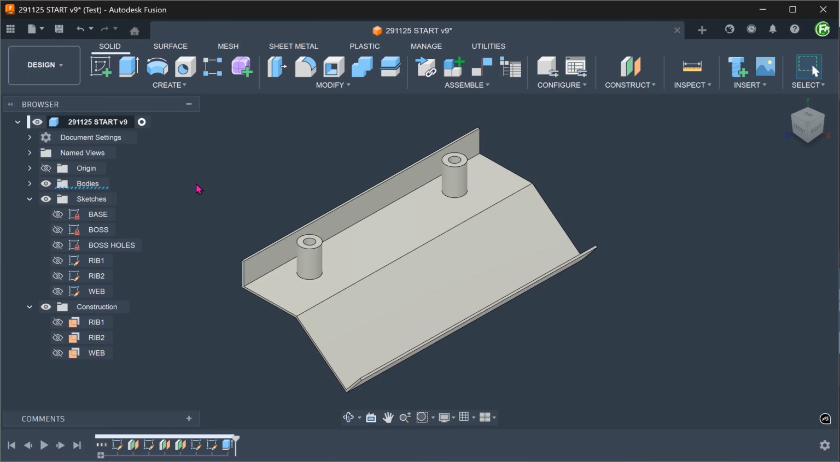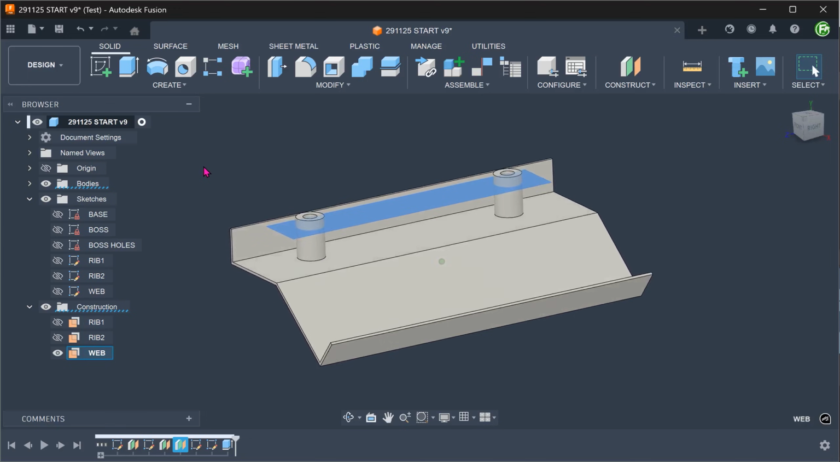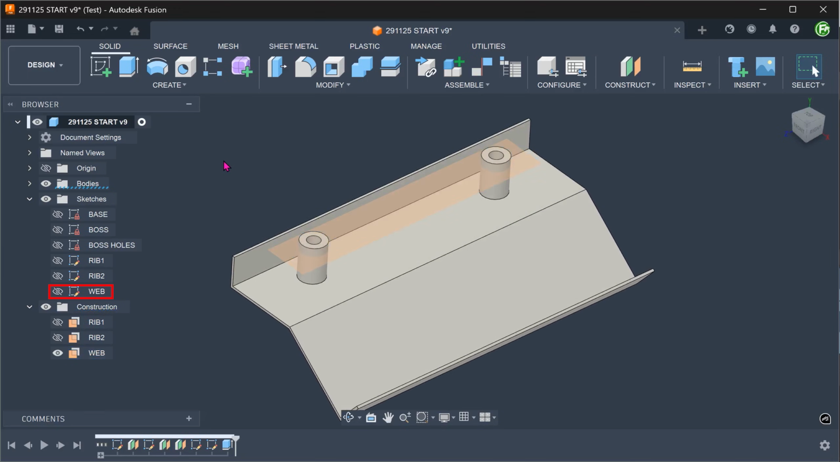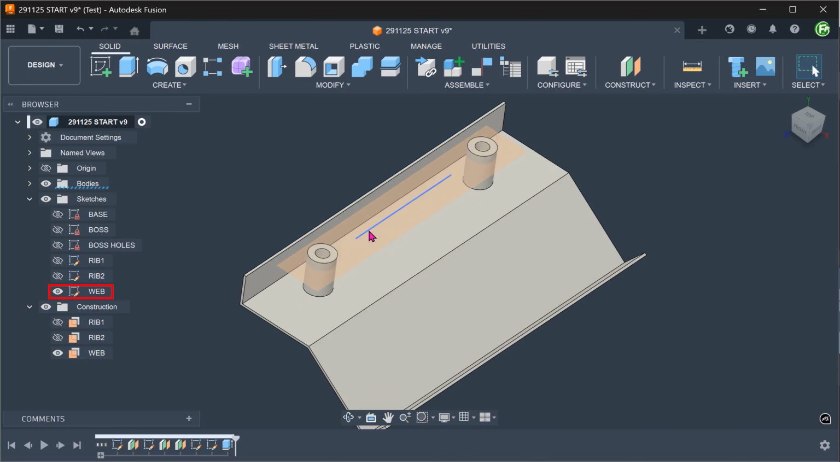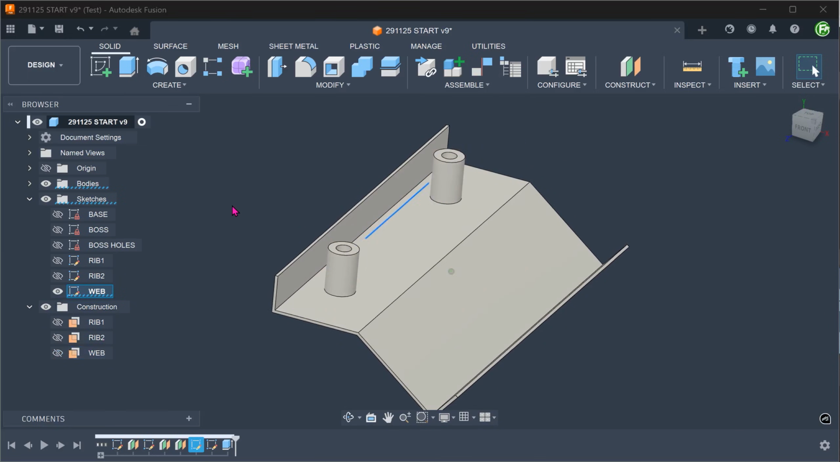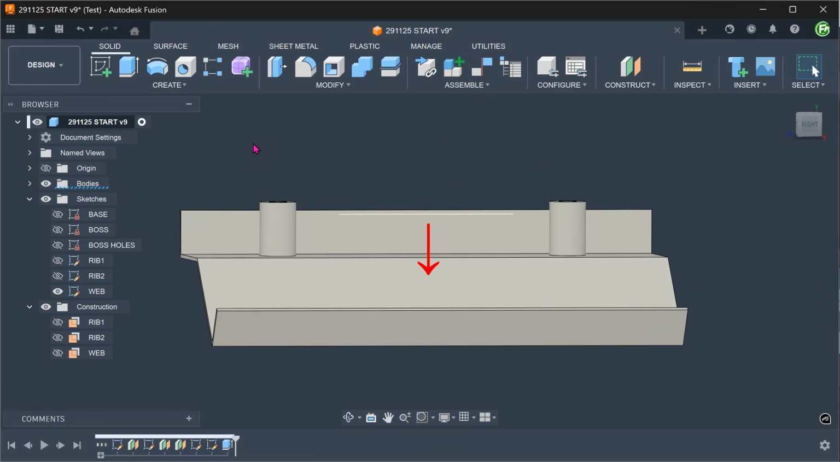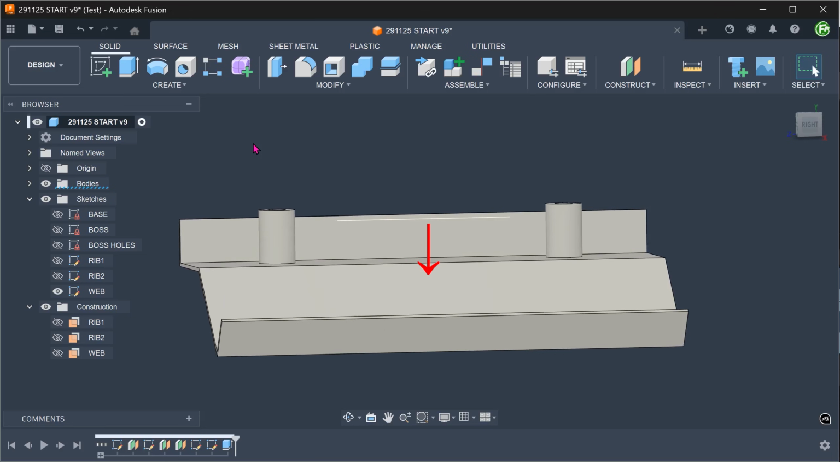Next, we want to create this feature joining these two bosses. In this case, we can create a horizontal plane that represents the top face of the feature and sketch a line on that plane. Now, think about the direction that you want the wall to be extended. Since this direction is perpendicular to the sketch plane, we should be using the web command.